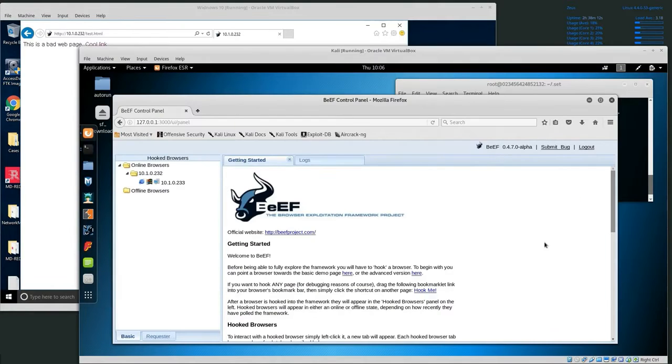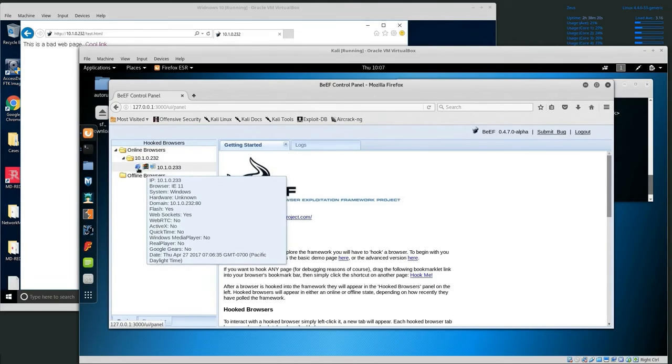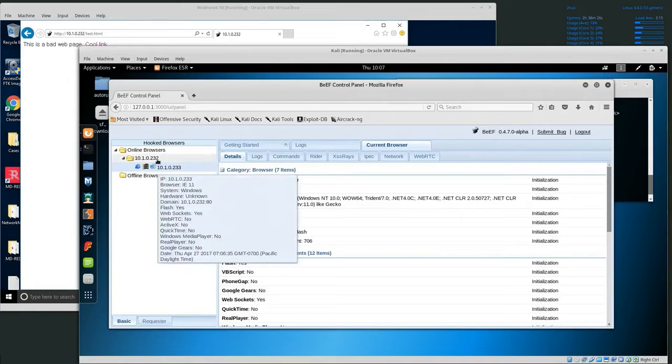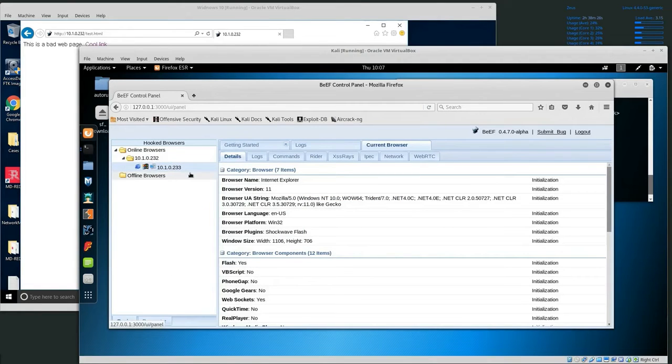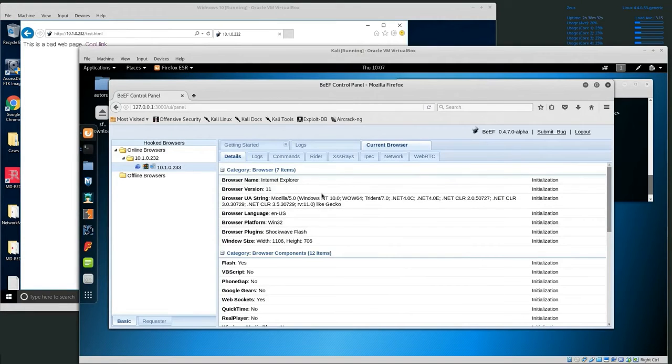Nothing too strange, right? But you notice back in our control panel, we now have online browsers. We have a browser that's hooked, and it looks like a Windows browser, Internet Explorer, and we get some information about it. If I click on this, that means that because we've hooked it, this browser can now be controlled from the BeEF control panel.